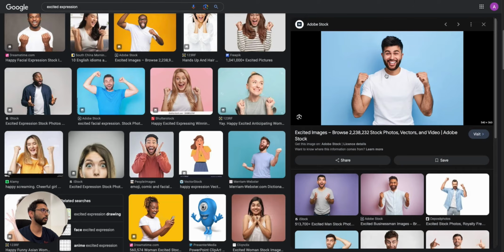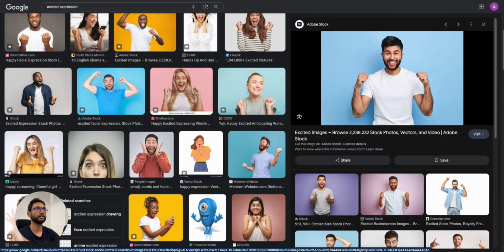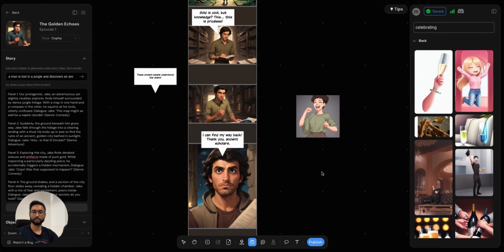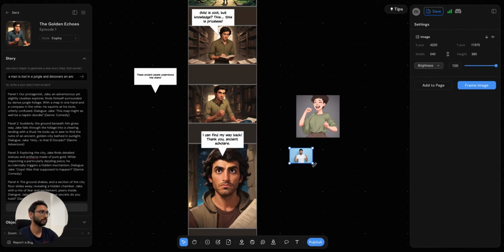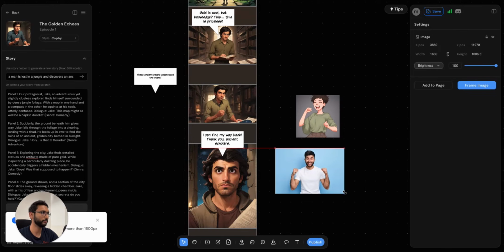Okay, perfect. I'm just going to go with this. So what I'm going to do is copy, go into Dashtoon Studio, and paste just any image from the internet. What I can do now is make this a little bigger.